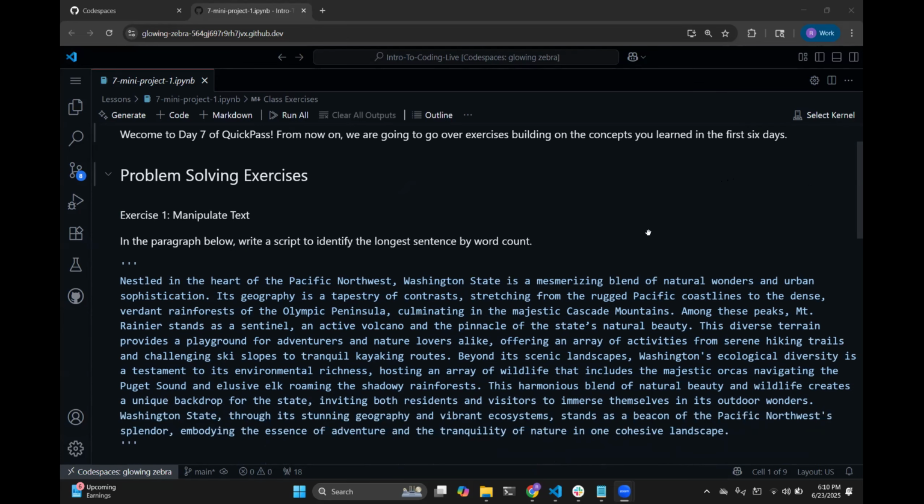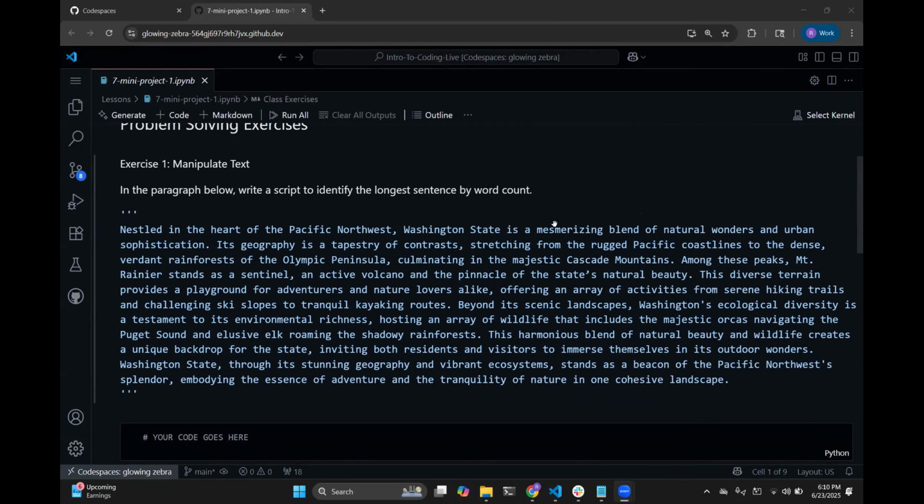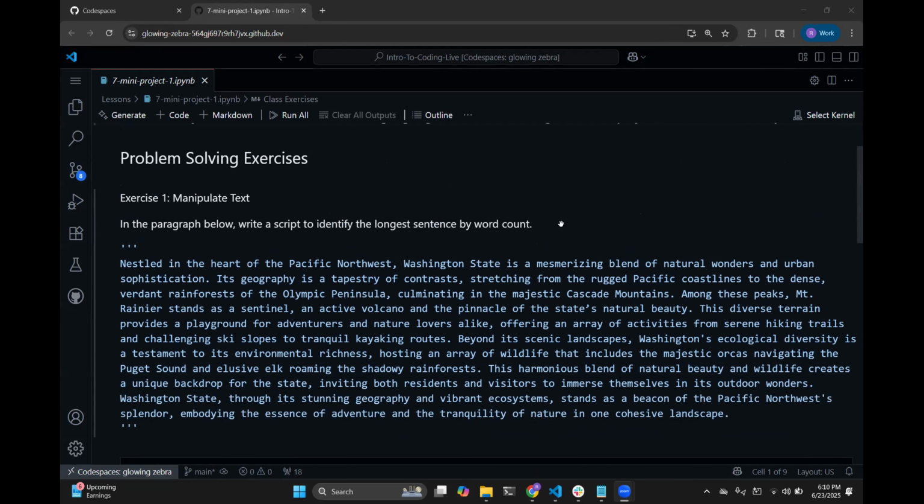Today's a lot simpler. The next 2 days are a lot more fun and a lot more complex. So we start out very easy. And the first one is going to be exercise one, manipulate text, right? This one's very straightforward. You have a very long piece of text here, what seems to be a description of a location, right? Nestled in the heart of the Pacific Northwest, Washington State is a mesmerizing blend of natural wonders and urban sophistication. And really, it's just talking to you about Washington State and what you might find there, right? The text itself doesn't really matter here in the context.